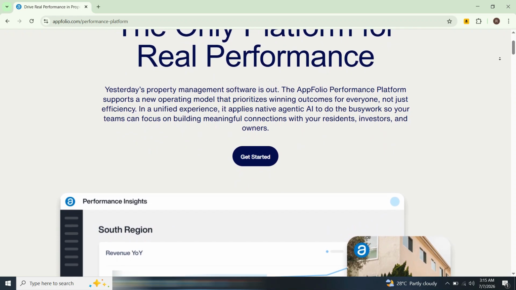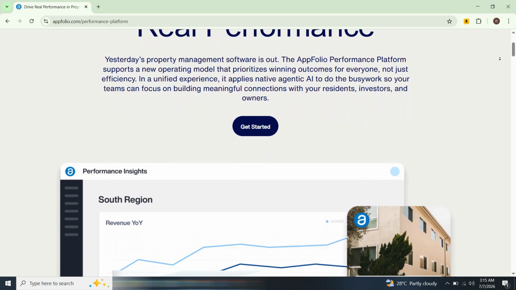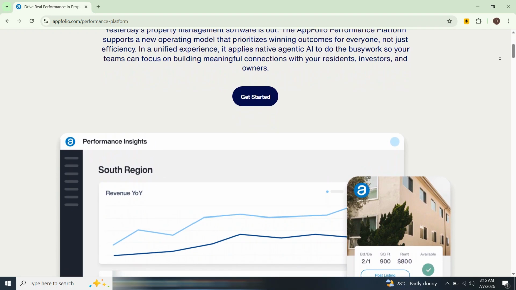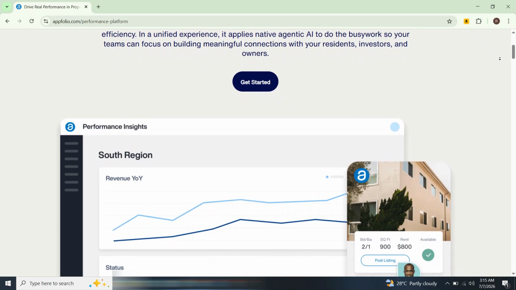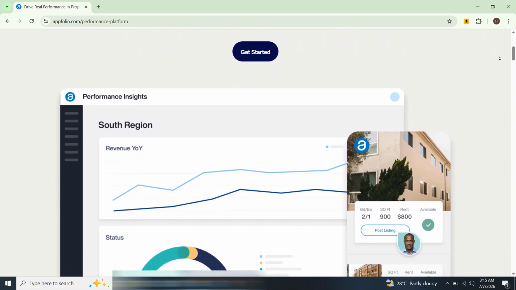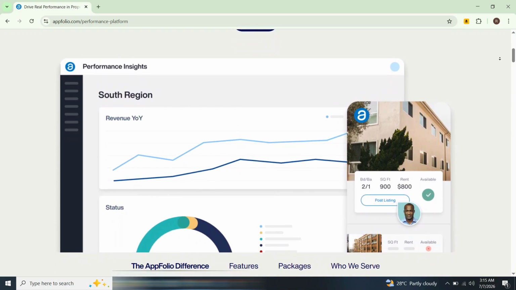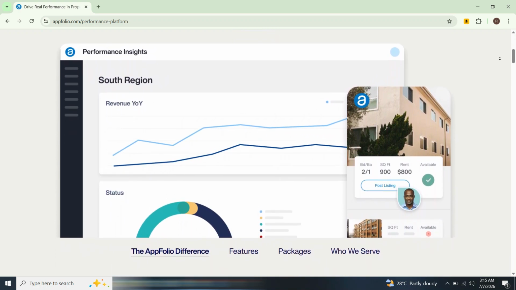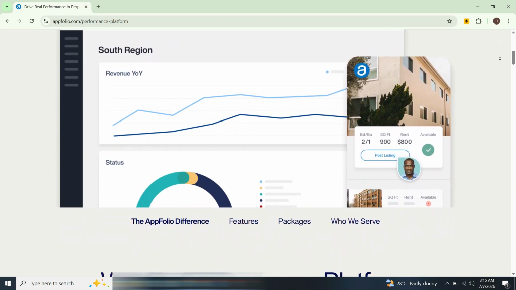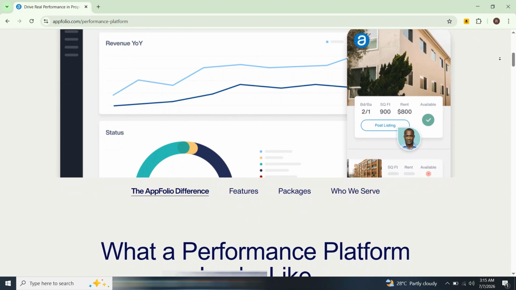Managing rental properties involves much more than simply collecting rent. Property managers and landlords need to advertise vacancies, communicate with tenants, process applications, screen potential renters, create lease agreements, track maintenance requests, manage vendors, collect payments, handle accounting, and generate financial reports. Trying to manage all of these tasks manually can quickly become overwhelming, especially as your portfolio grows. This is where AppFolio makes a huge difference.